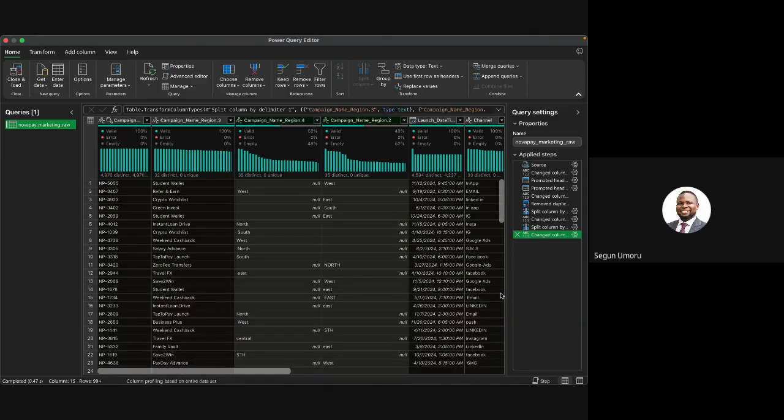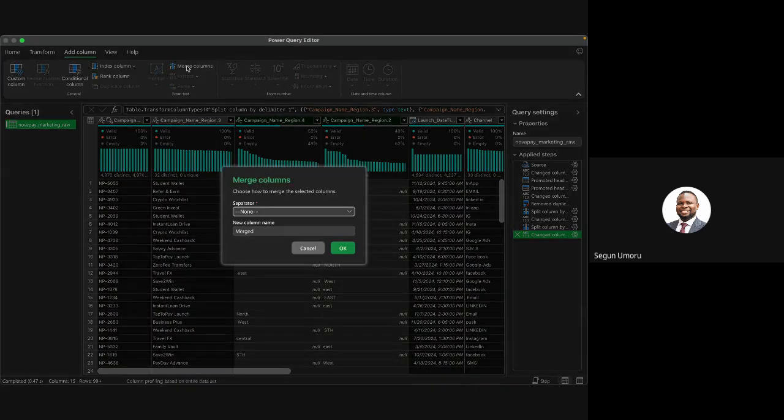Can you see merge columns? The merge column should be under the add column tab. Yeah, merge columns. Now, separator, no separator, none. Then new column name. So call them region. Now click OK.